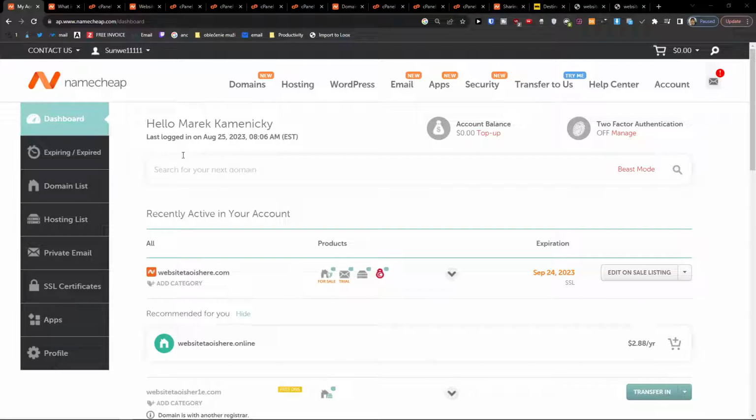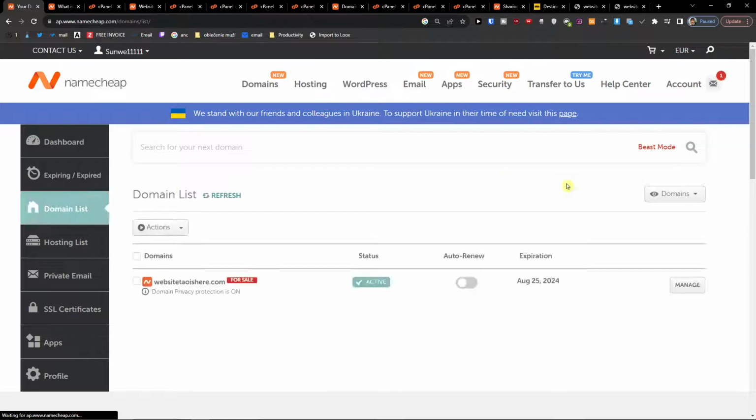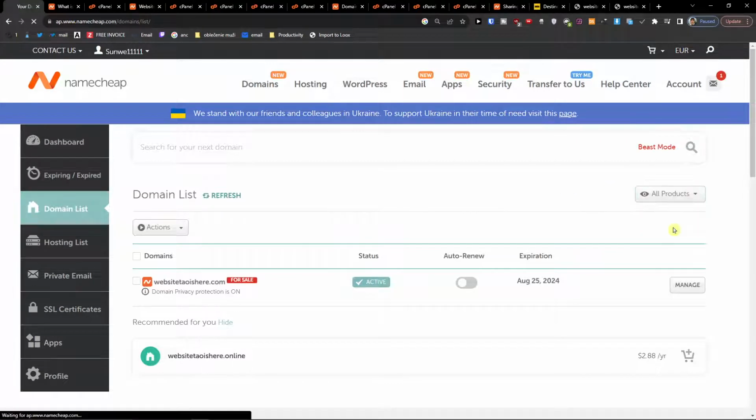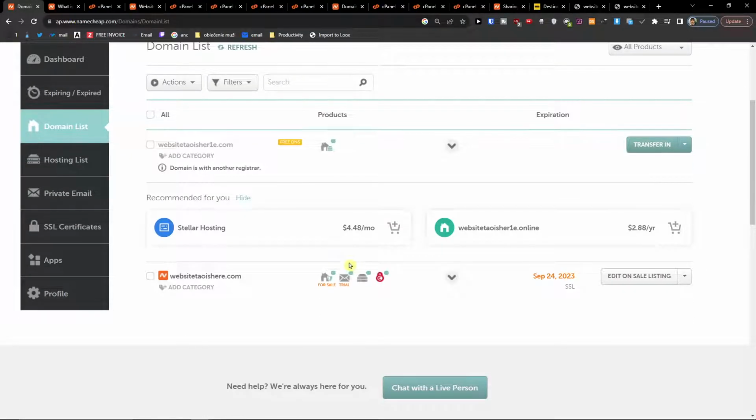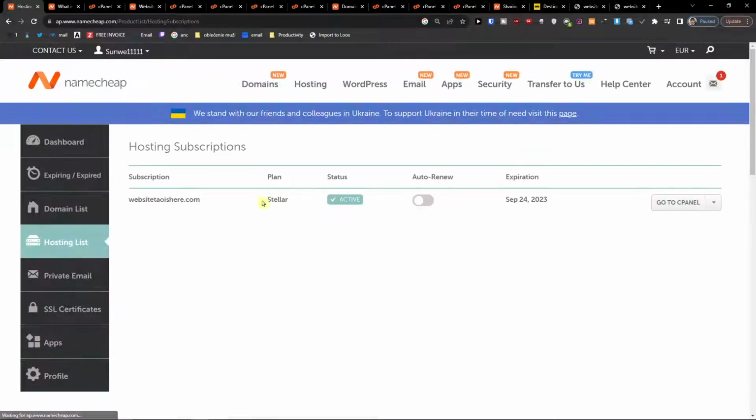The first thing that you want to do is to access cPanel. There are two ways how you can do it. You can come here to domain list and then domains, all products, then scroll down below and here you're going to find the server icon, and then click go to cPanel. Or you can go to hosting list and then go to cPanel right here.